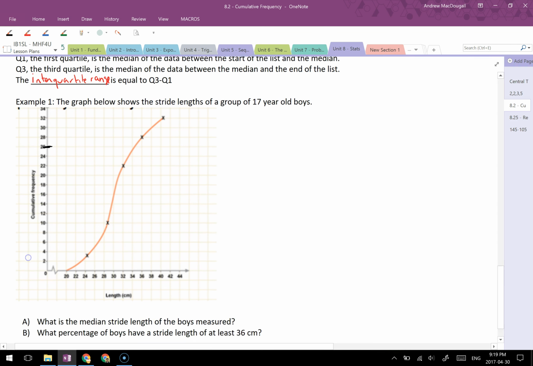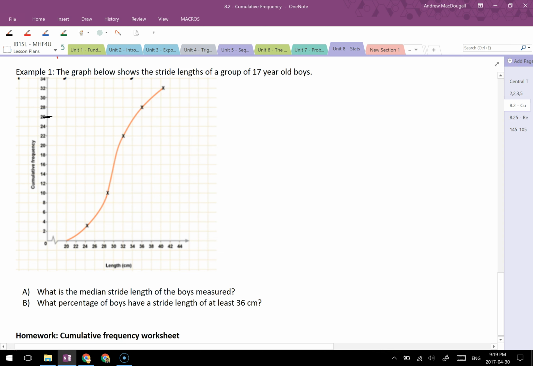So let's look at an example, and hopefully this will be more clear. So this is a graph. It shows the stride lengths, meaning kind of the distance you take per step, of a group of 17-year-old boys. The first question says, what is the median stride length of the boys measured? Well, we see on our y-axis, we have cumulative frequency. So all told, when you add up all the number of people, there are 32 of them. So the median will be right on the 16th. So the 16th measurement corresponds to a 30 centimeter stride length. So it's really just a question of tracing on the graph.